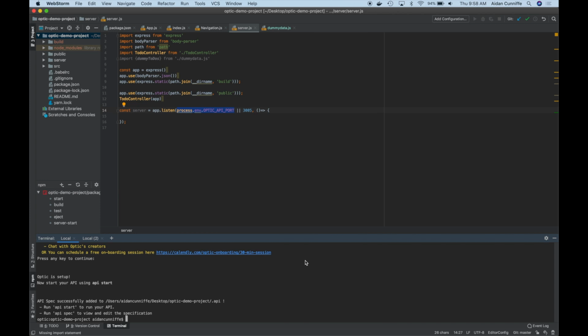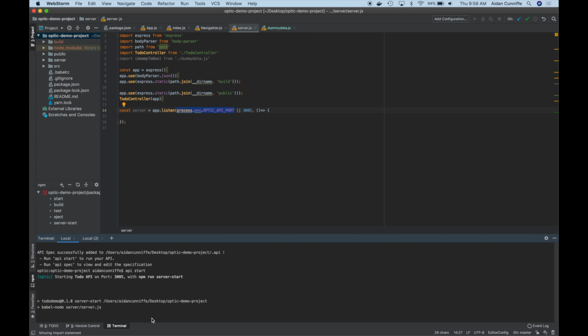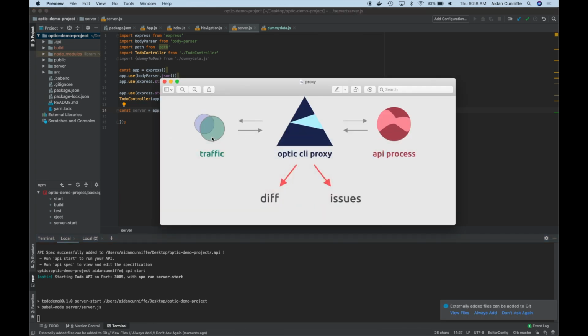So now that Optic is set up, we can use the API start command to run our server. And when you run API start, Optic throws a proxy in between the traffic from your web app, Postman, your API test, curl, whatever you're using to test the API, and the API process itself. And this proxy is constantly diffing the behavior of the API against your API specification.